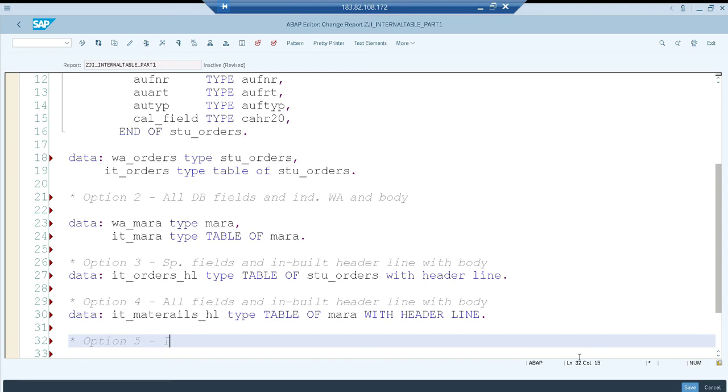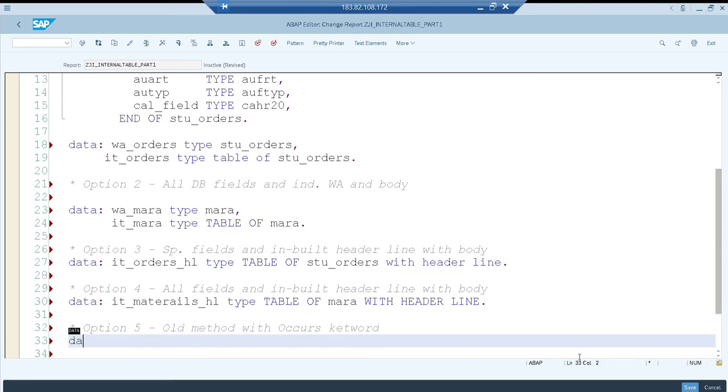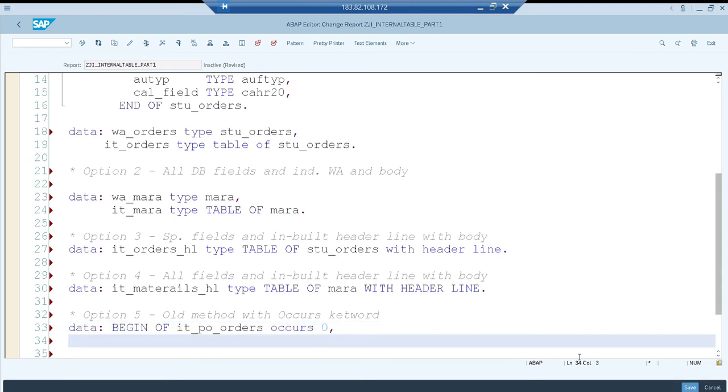With occurs, the old method with the occurs keyword. So this is nothing but an internal table with inbuilt header line. Data begin of IT underscore purchase orders. Okay, occurs 0. You can have occurs 1, 2, 3, depending on the numbers. It increases the initial memory size. Okay, and it can be enlarged based on the data you feed into an internal table.